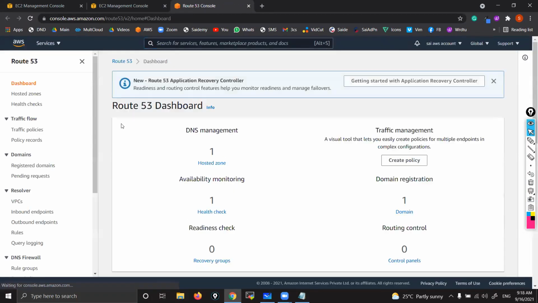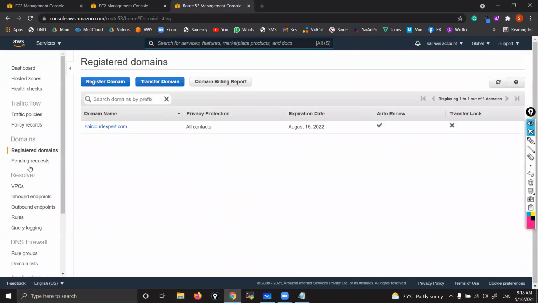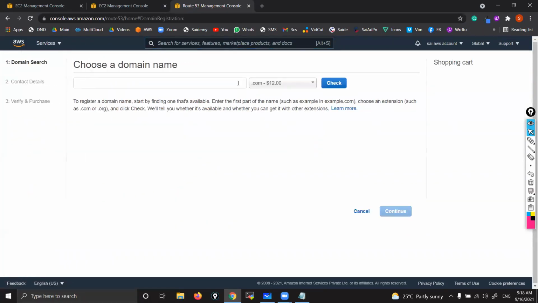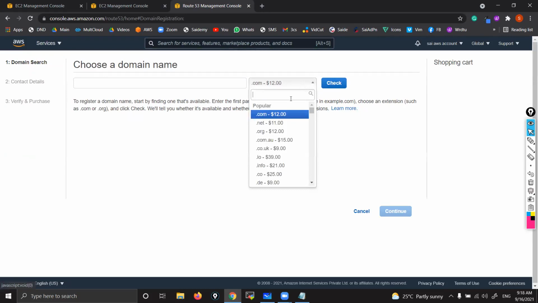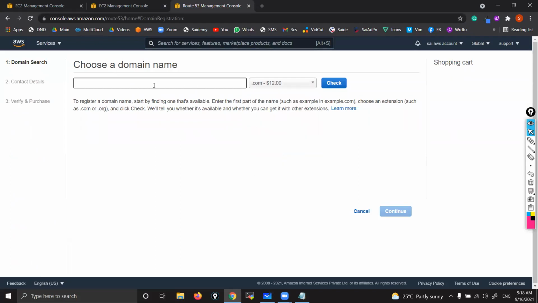Here I already explained how to buy and all. If you want to buy, go to register domains. Yes, here, register domain. Here you can choose whatever name. Here you can choose the domain name, top level domain name. You can choose any one and you can give whatever name. If I give Sai, then it is going to be sai.com. That is going to be my domain name.